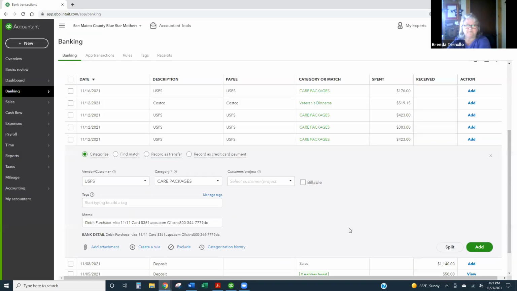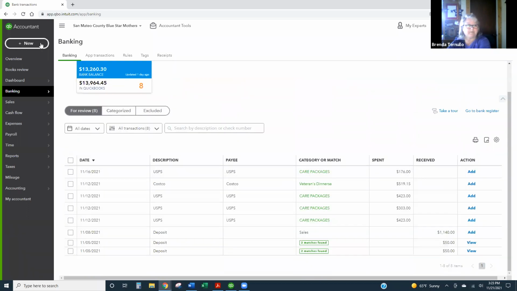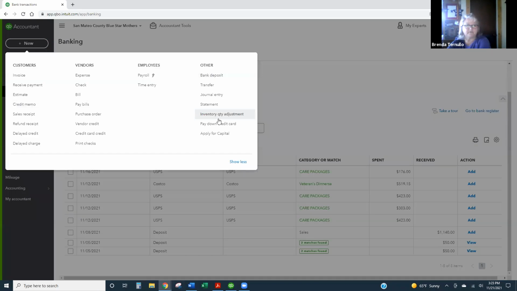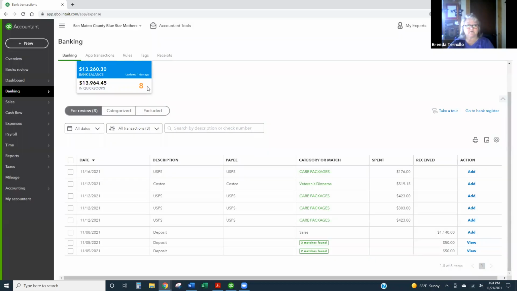Okay, so the matching. Up here under the plus New, you're going to find a whole slew of things. This is where you enter your expenses, your checks, your deposits. Those are the three things that you will be working with the most. If you print checks by computer, then this is another thing. So I'm going to put in USPS for $423. Give me a second. This actually gets done by the treasurer, all the outgoing stuff.